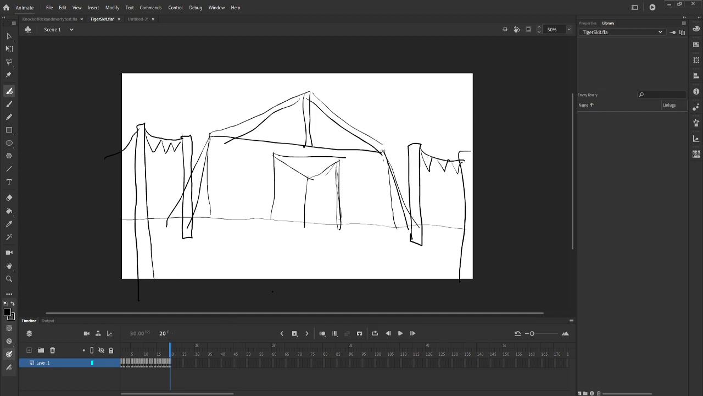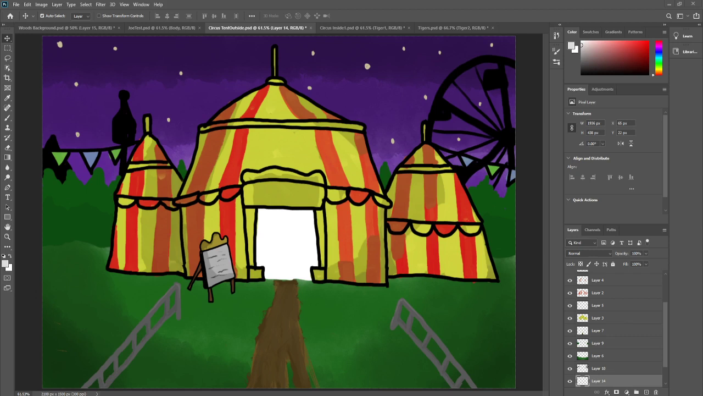So let me switch the window, and I'm going to show you what I have in Photoshop. Okay, so here's the outside of the tent. And then it's going to go inside, which is right here.